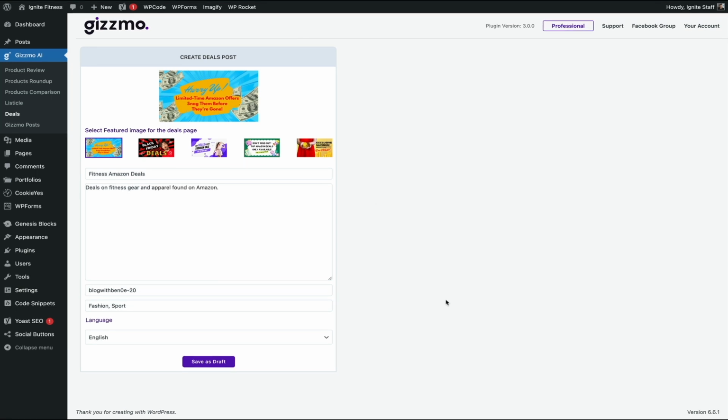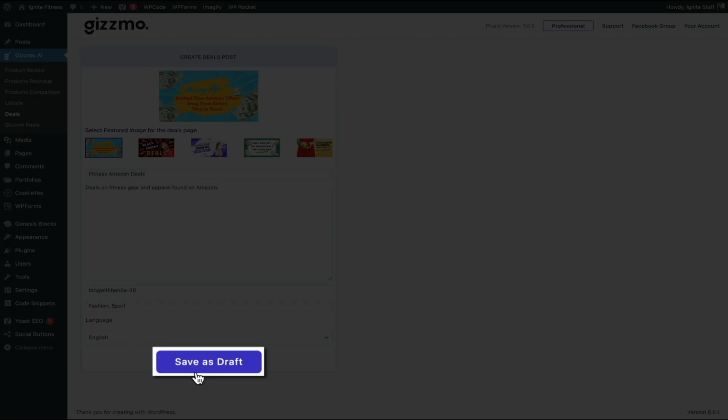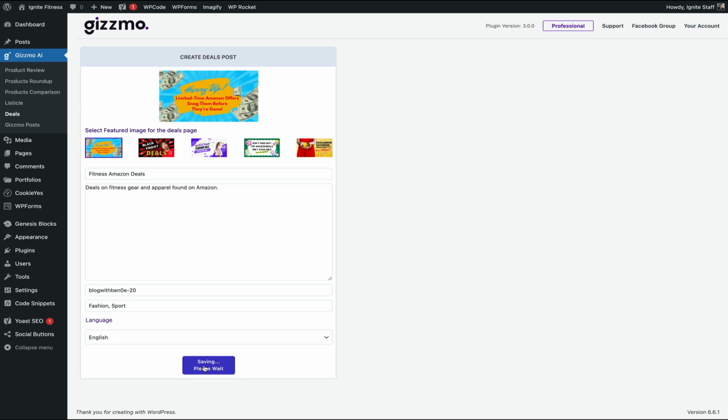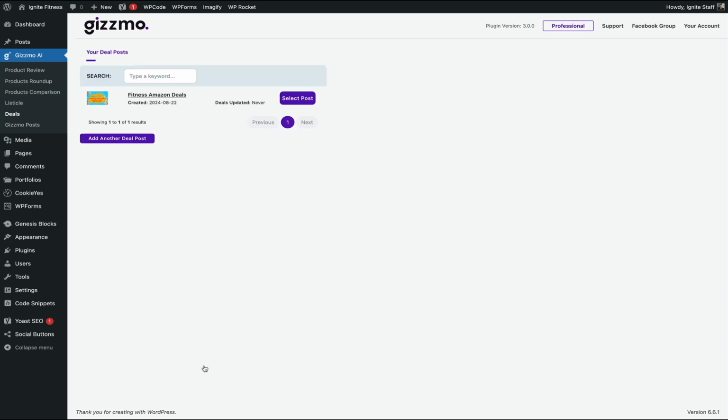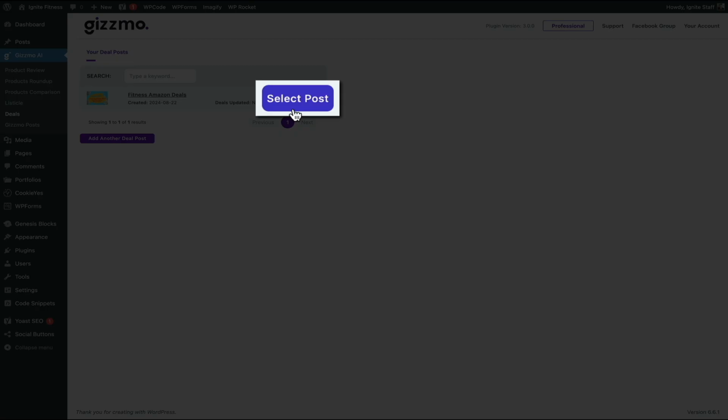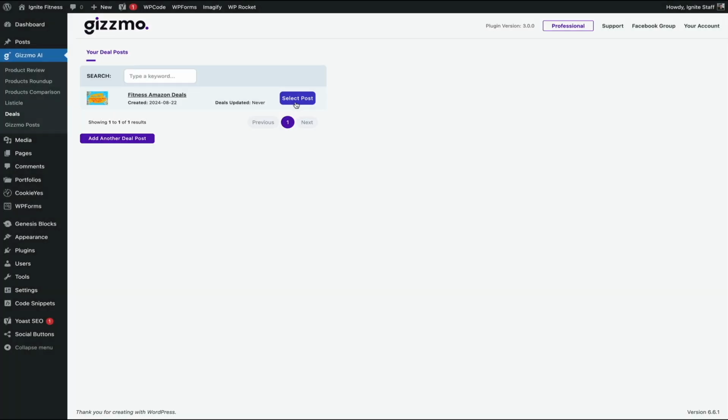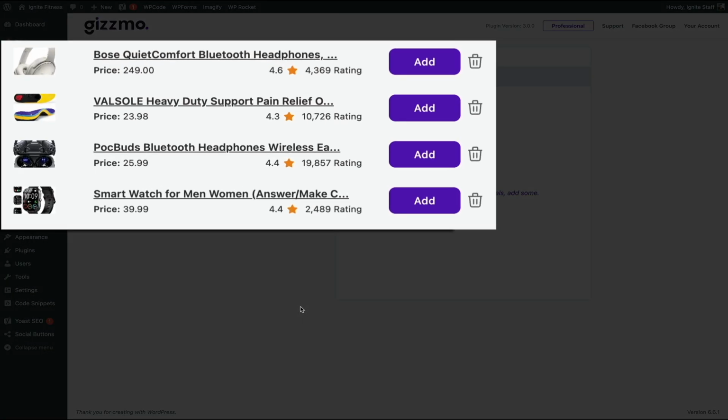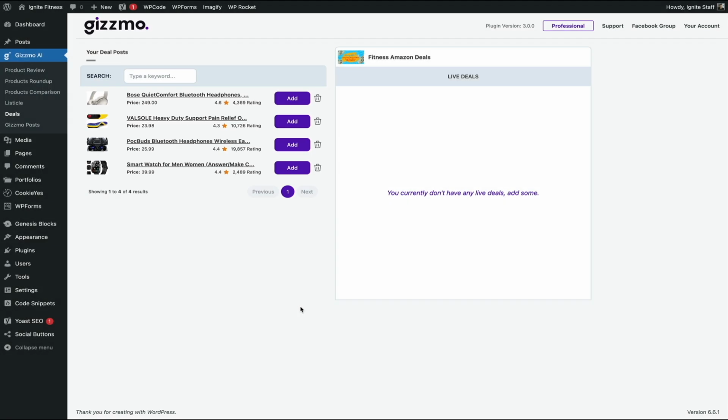Either way, once you select the featured image here and you fill all the other fields out, go ahead and click the Save as Draft button, and this will take you to the post generator. So go ahead and click the Select Post button. And from here is where you'll see the products that you added from the Today's Deals section of Amazon. And you can pick and choose which products you want to include within your post.